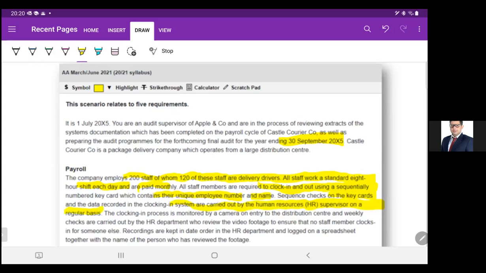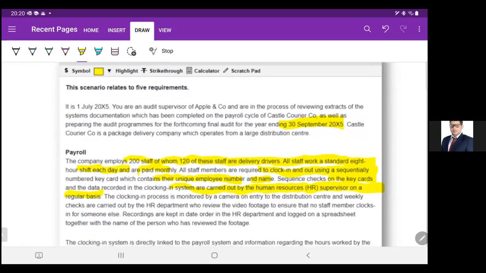The clocking in process is monitored by a camera on entry to the distribution center, and weekly checks are carried out by the HR department, who review the video footage to ensure that no staff member clocks in for someone else. Right, we got our first ones.